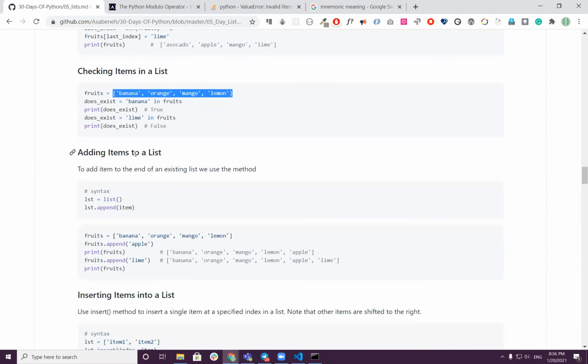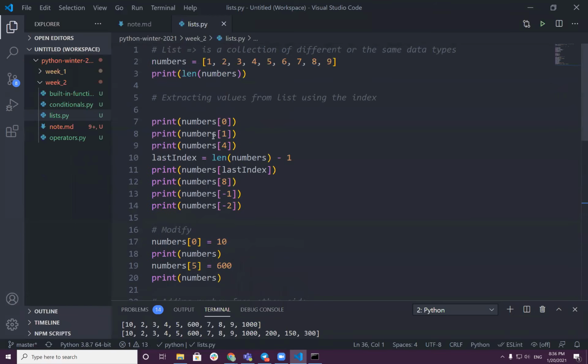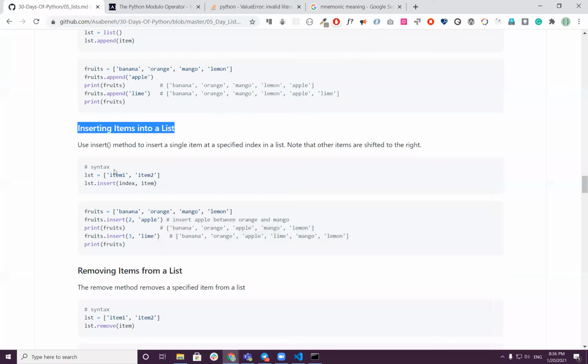No. Adding items, and we use append. Inserting items, I will come to this inserting one actually. So you can insert items anywhere. For instance, between Finland and Sweden, if you want to insert, countries.insert, and then I think what you need is the item and the index. Use the insert method to insert a single item at a specific index in a list. So index and then the item.